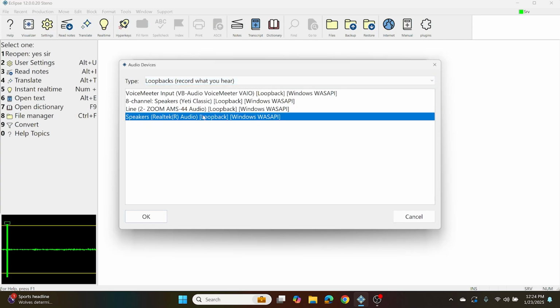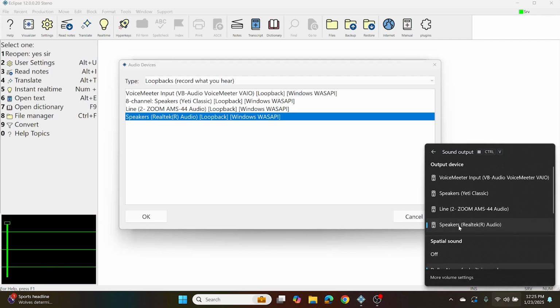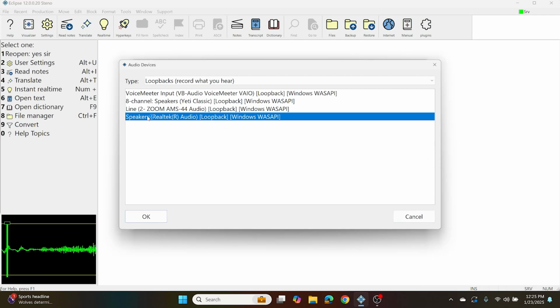In this case, I want to hear whatever comes out of my speakers. You would choose whatever device you want to listen through. And you also want to make sure that this is the same device you have Windows set to play back through. And so Windows is set to play back through my speakers. And so I'm going to choose Speakers Loopback in Eclipse to record that.